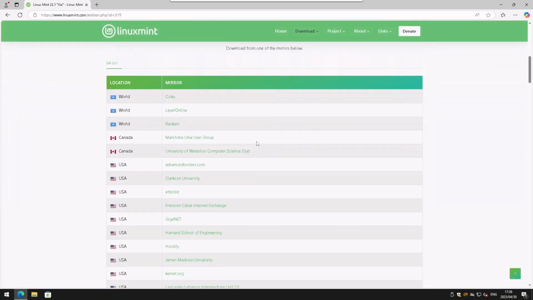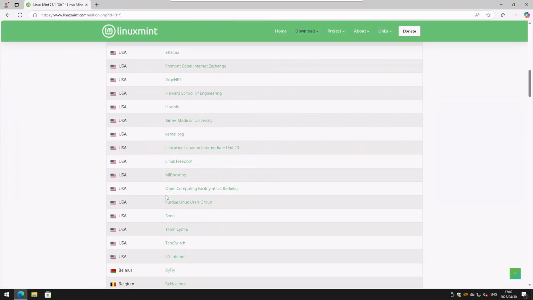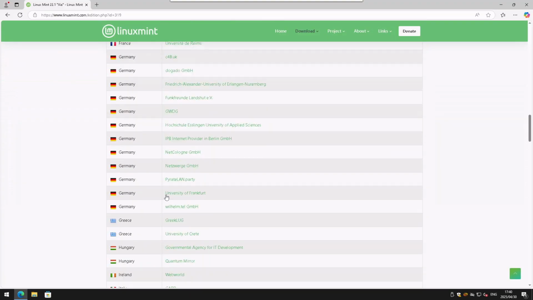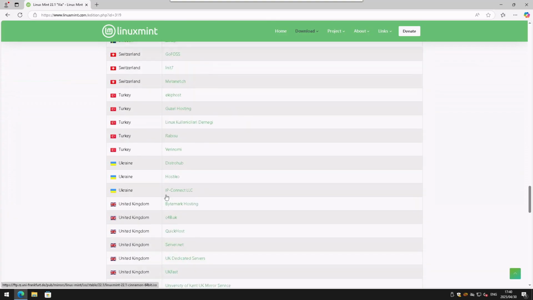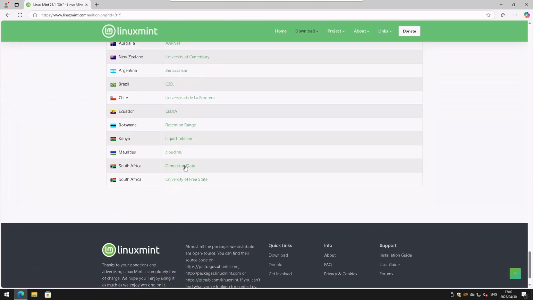And when we go down here, you'll see that you have all of your mirrors all across the world. So you will choose the mirror that is closest to you. Mine is right down at the bottom in South Africa, so I will download that one.